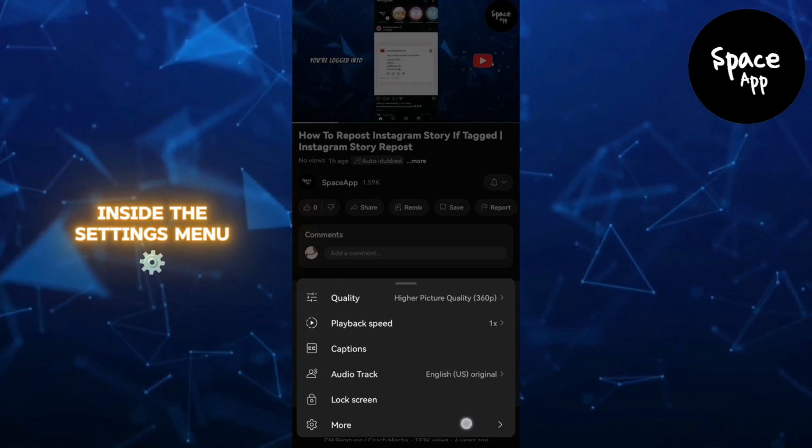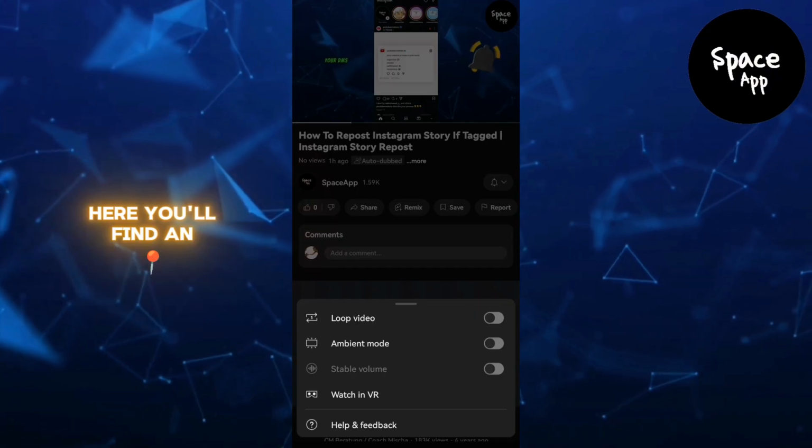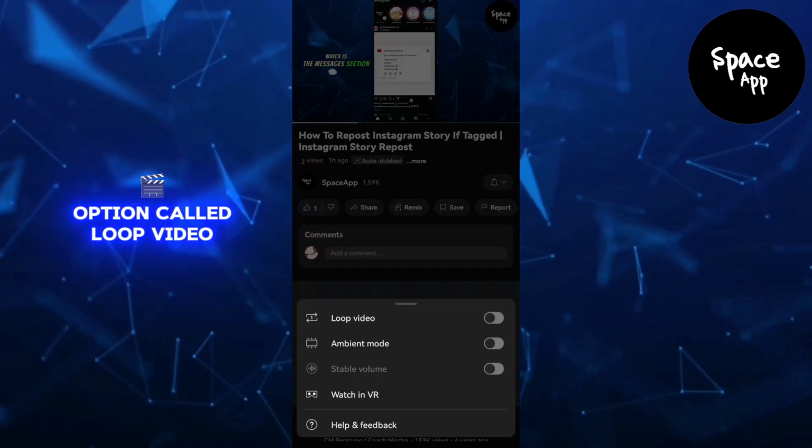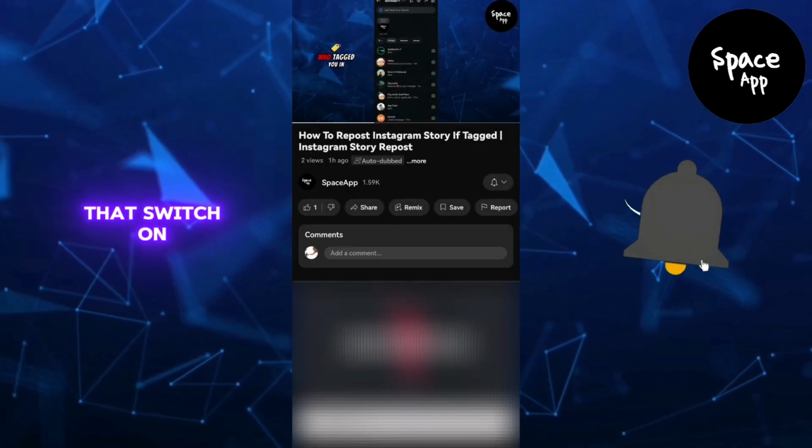Inside the settings menu, tap on More to reveal additional features. Here you'll find an option called Loop Video with a toggle switch next to it. Go ahead and turn that switch on.